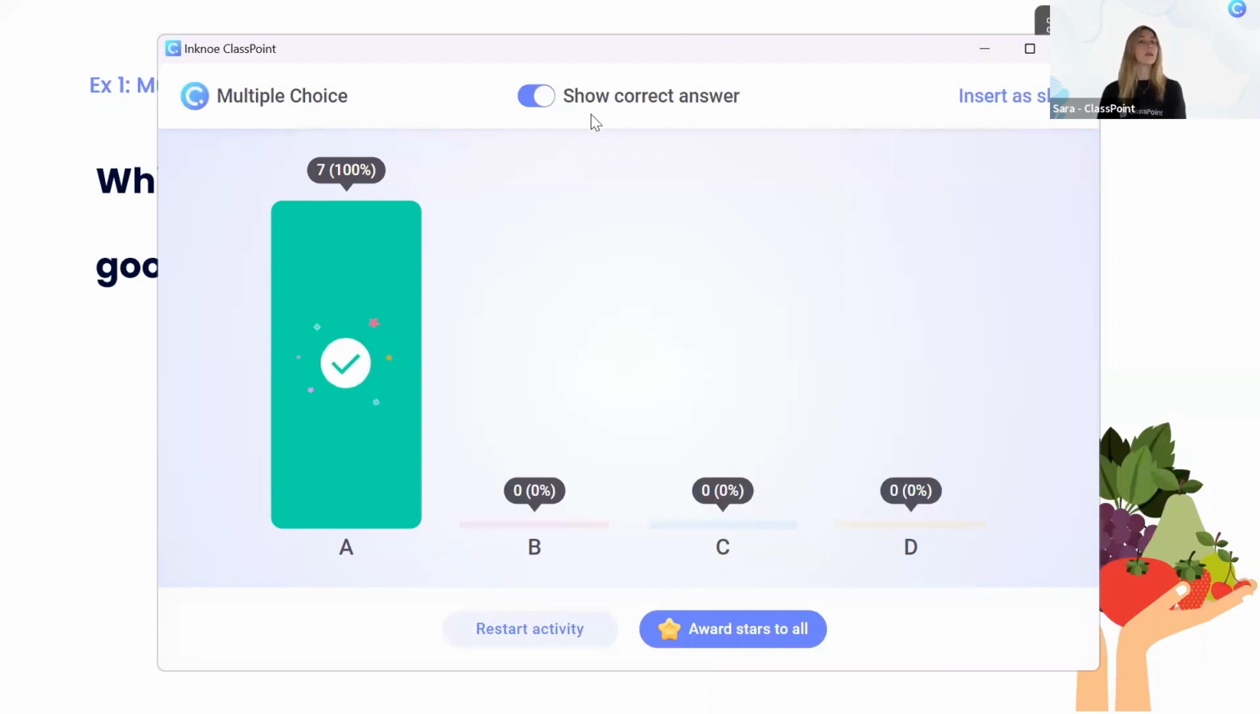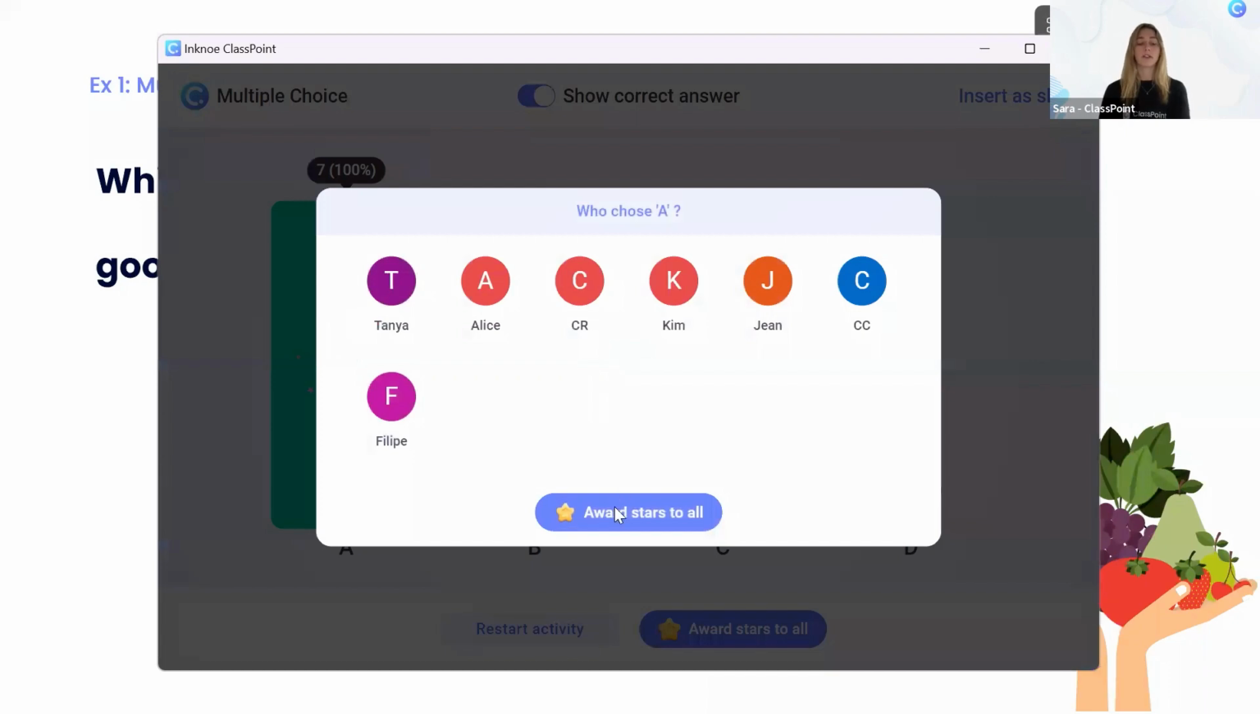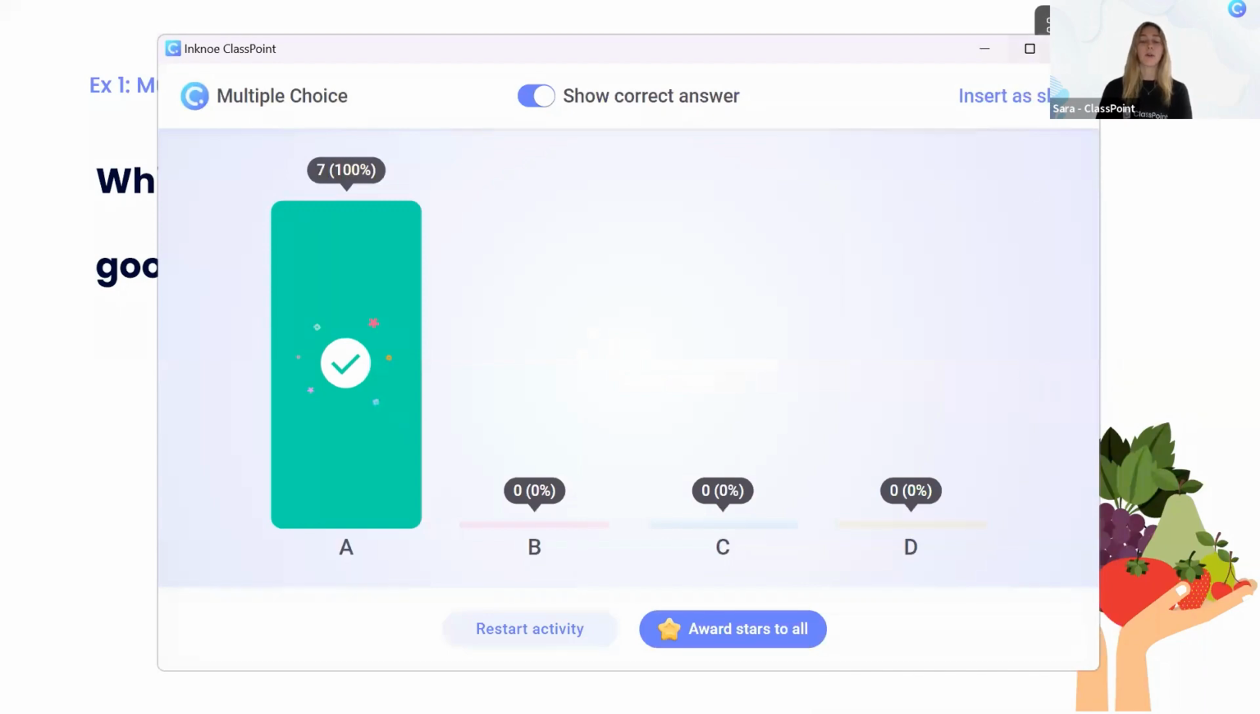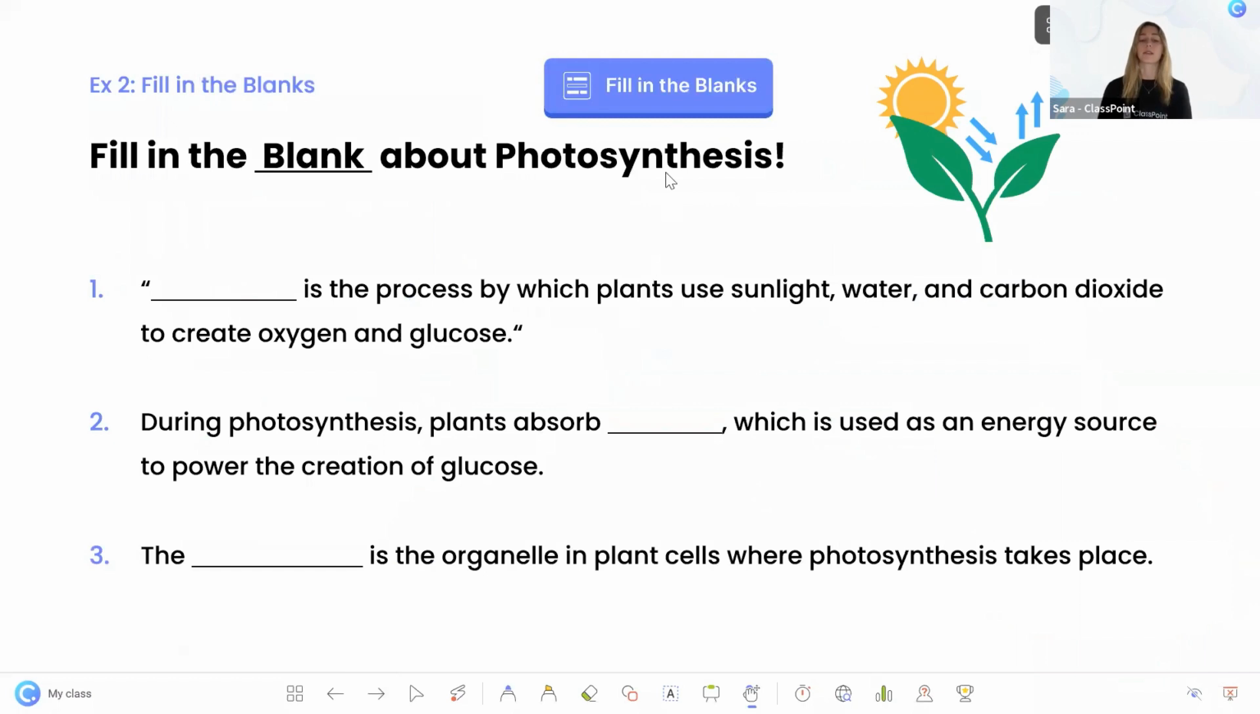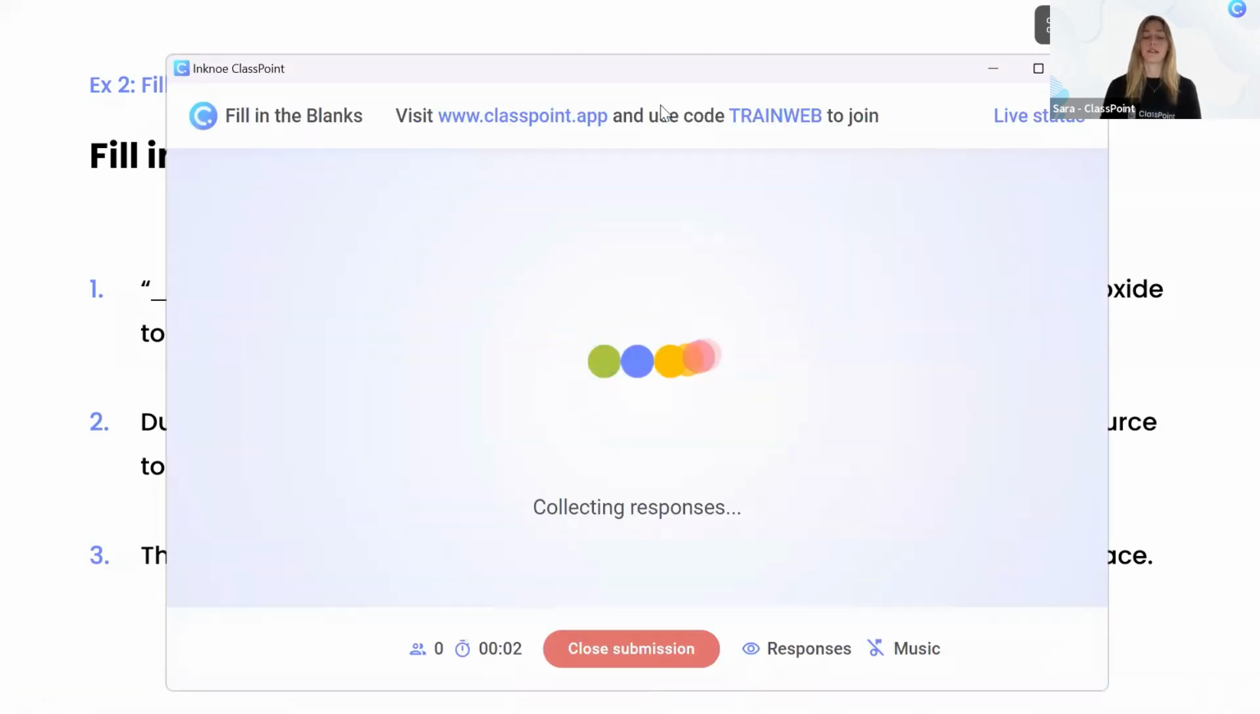And to see exactly who submitted this answer, you can click on one of the bars. And let's go ahead and give everyone a star for getting that correct. So that is our multiple choice question. And now let's run through our fill in the blanks question, that way you can see this one as well.